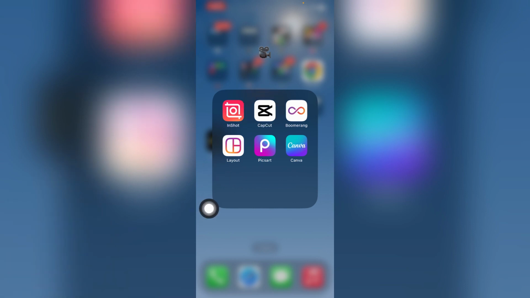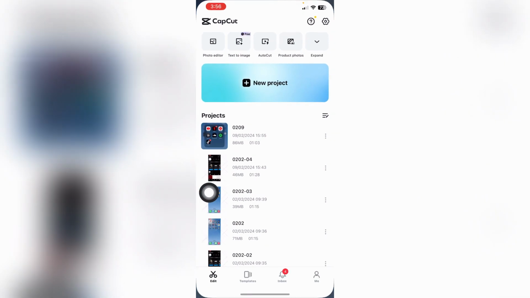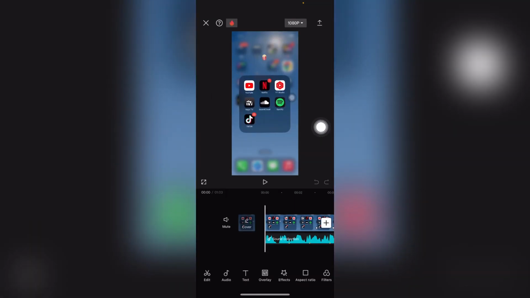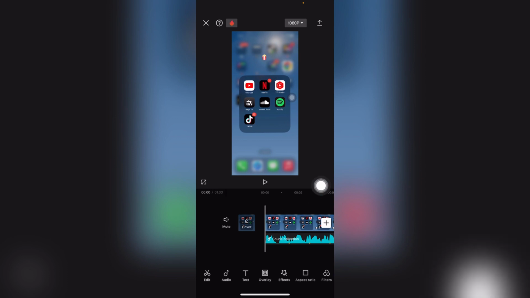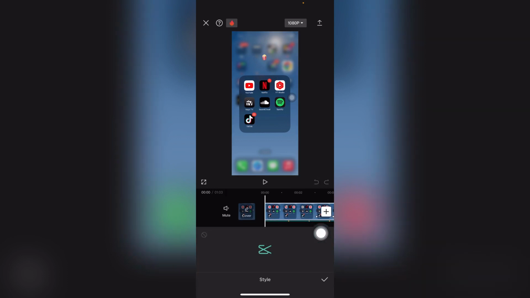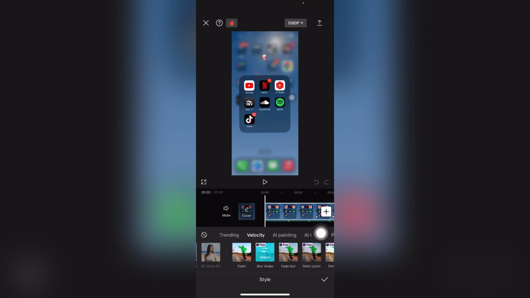So let's dive in. First, open your CapCut app and choose any project that you want to work on, and then you just have to select the video, and here you have this option of style. Choose this option and now it's going to bring you to this menu. In this menu, choose velocity.